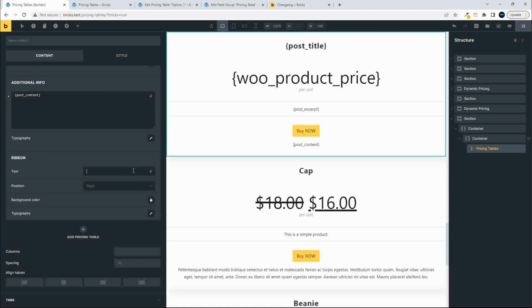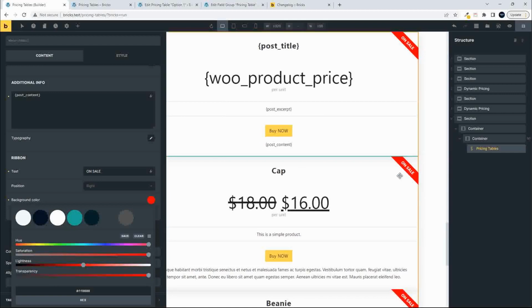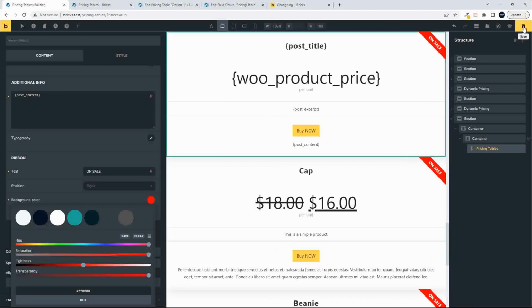And then we have the ribbon. And for the ribbon, I'll just go with on sale. And because it's on sale, I'm going to go with a background color of red. So move that slider over. That's a nice red, and it's on sale. So that done, we're going to save.